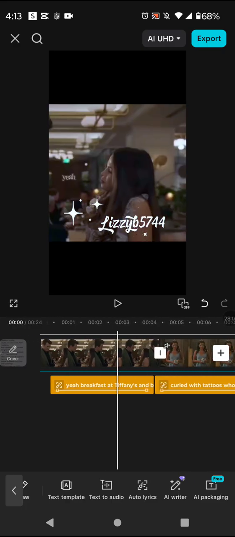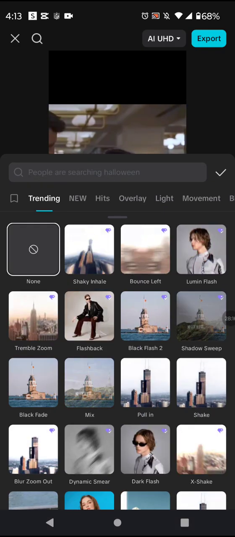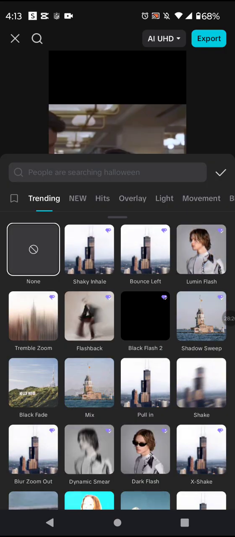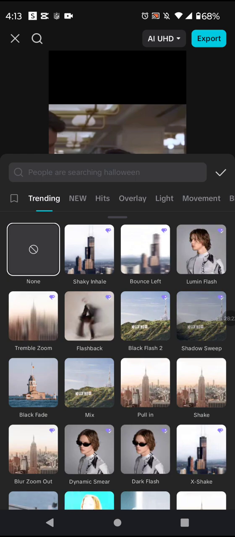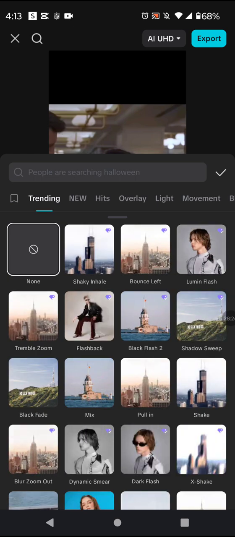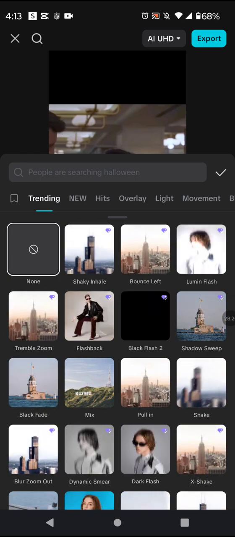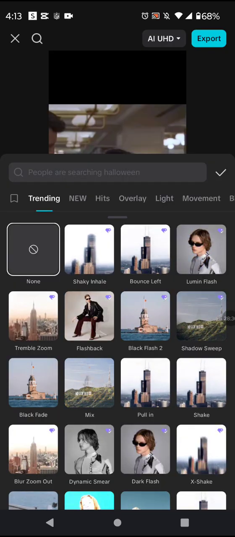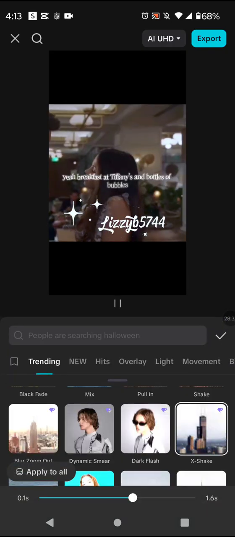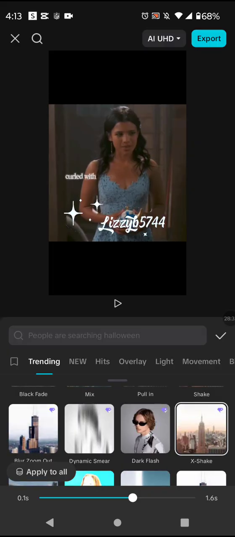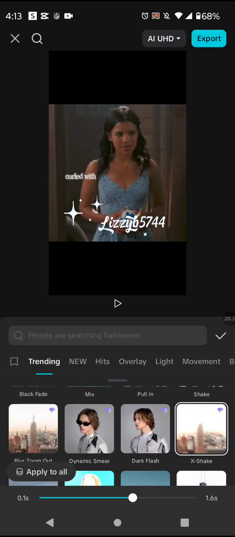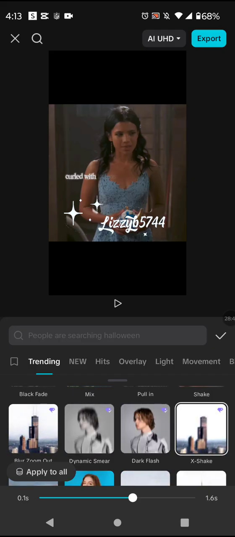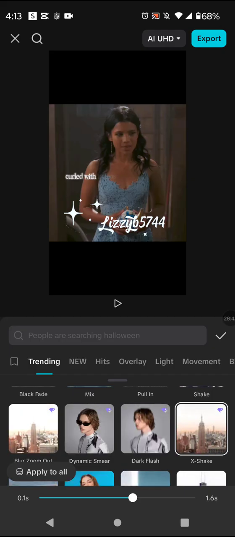Anyways, now is the transitions part. I use premium ones, but my main one I've been using recently is Lumen Flash or X-Shake is good. But I also use Shaky Inhale. But I think we'll just do X. If you want the same transition on all of them, you can just click this easy apply to all button here. But usually not really needed.